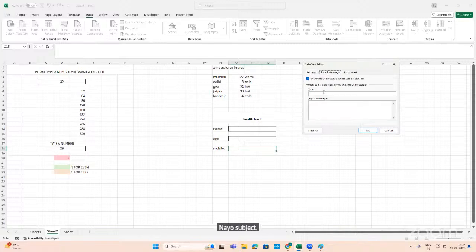Is there any input message that you would like to give? So I can say, suppose the input message is, let me just write it down: please type your mobile number.